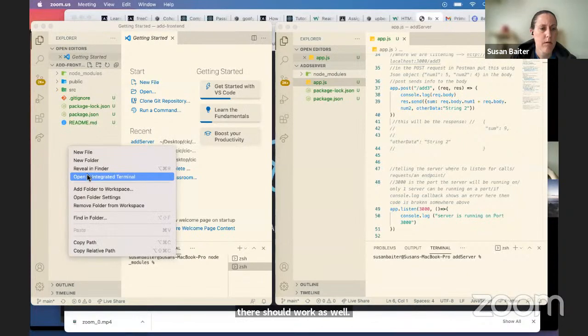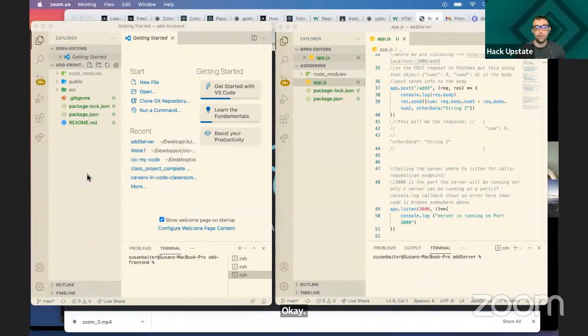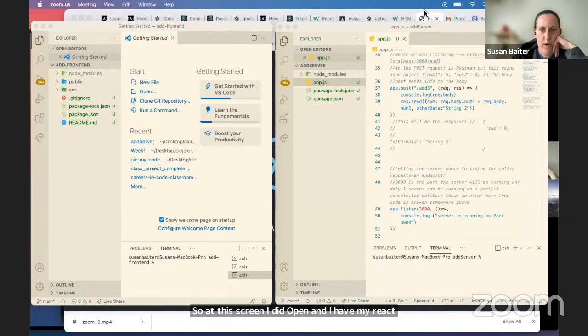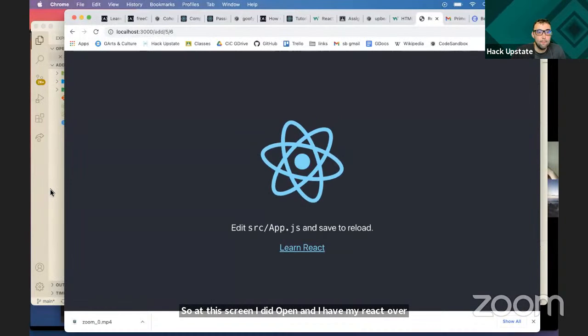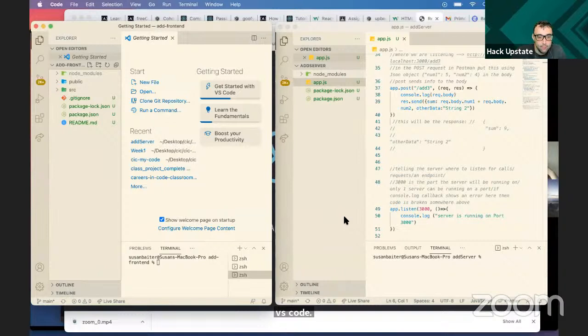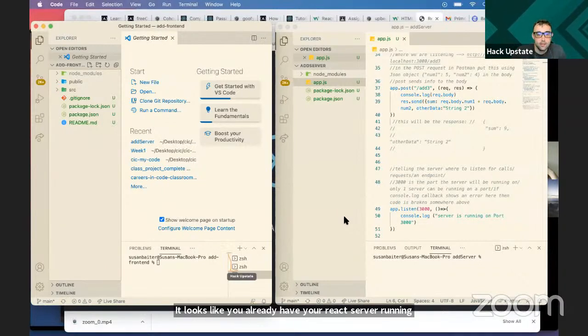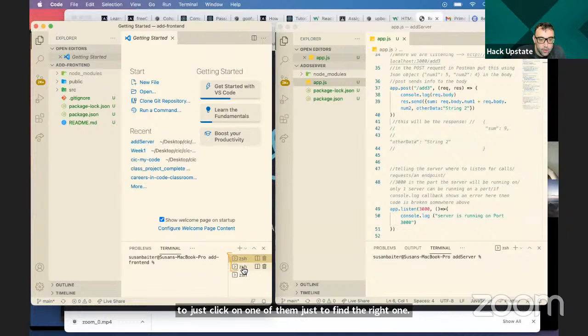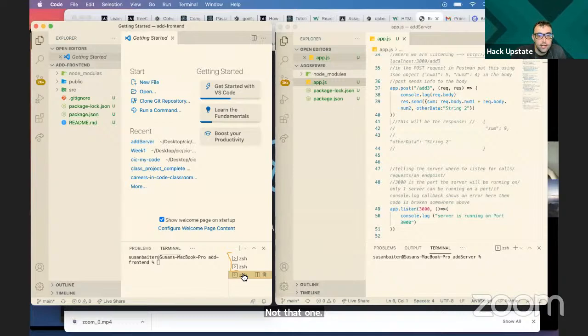Okay. Yep, and now you're in the right folder. Okay, I didn't realize that. So at this screen I did open and I have my React over here, so that's correct. Yep. And go back to your VS Code. It looks like you already have your React server running probably in one of these 2 shells. So you want to just click on one of them just to find the right one. Not that one. Not that one. How do you have your server running? Can you go back to your browser and try and refresh?